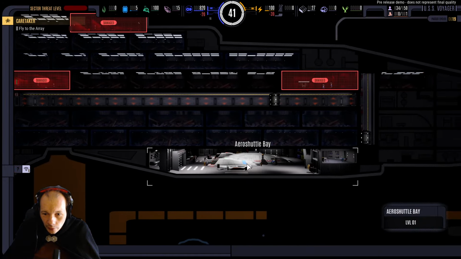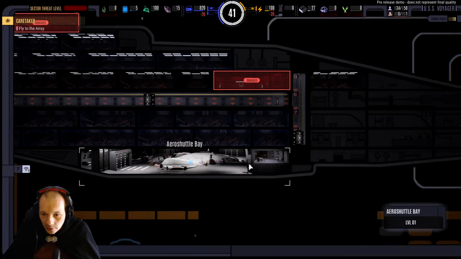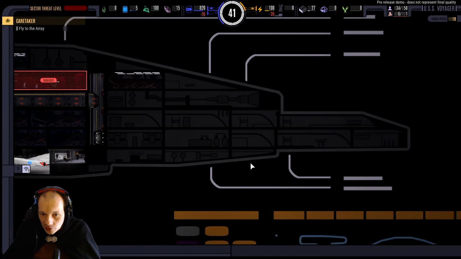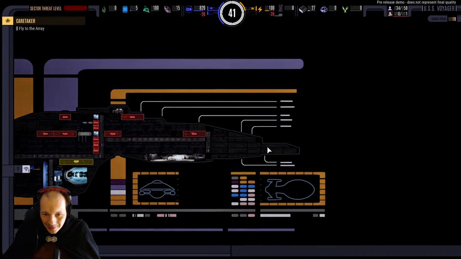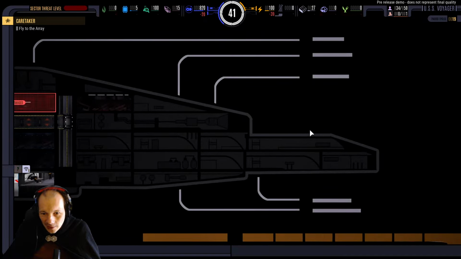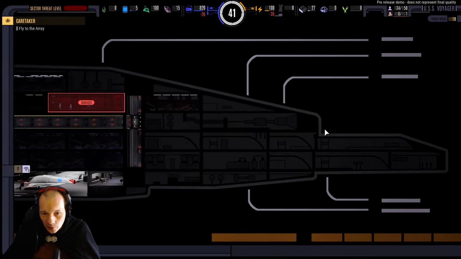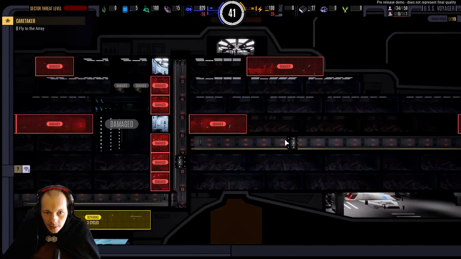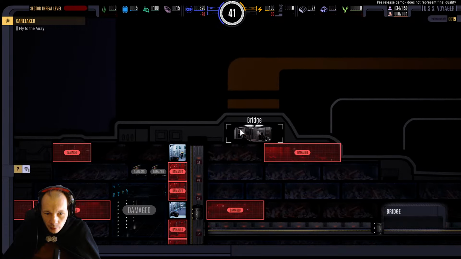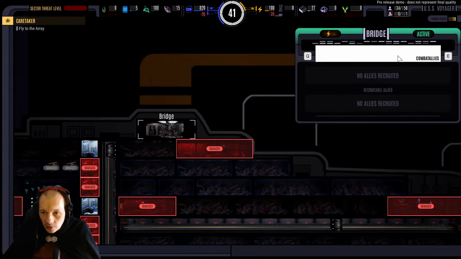I hope we can use the aero shuttle, because we've never been able to use that thing. At least not in the series. Okay, this looks a bit weird. It's probably slanted anyway for visuals, but it looks a bit weird that there's a big chunk out of it there. And this should be the bridge, yes. Combat allies? Where's the one word? No allies recruited, it's fine.